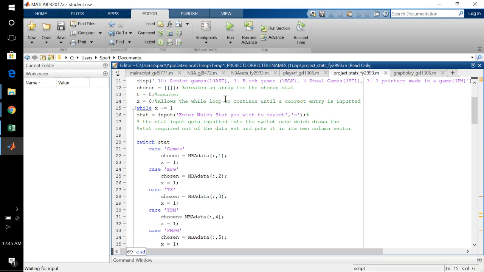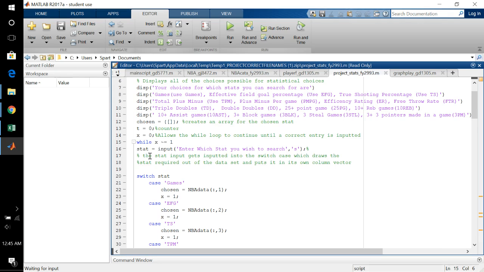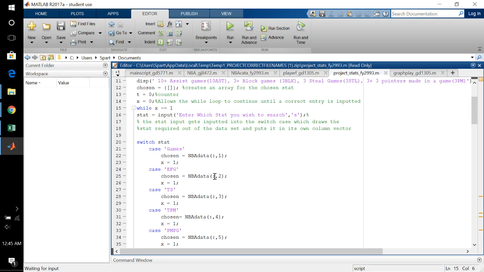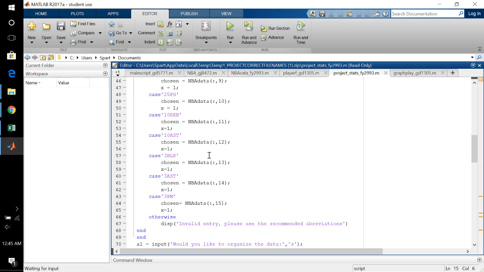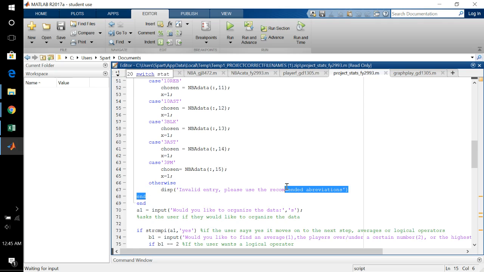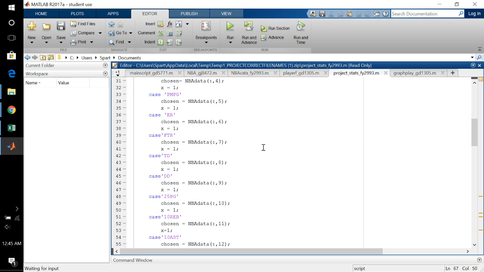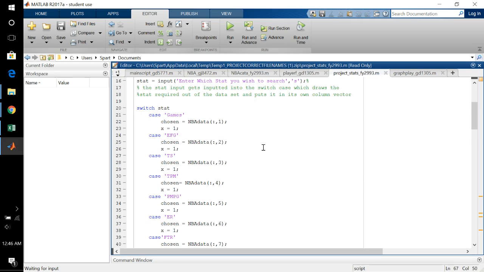The nice thing is he uses a while statement here: while x does not equal 1, and x starts at 0, it allows the while loop to continue until they put in something that we're looking for. If they don't, it's going to give them a little error message right here: invalid entry, please use the recommended abbreviation. Now if they do use the recommended abbreviation, we use a switch case. They've entered their input and now we are going to choose a case based on that input. And once that case is chosen, x is now equal to 1, and that's going to cut that loop.